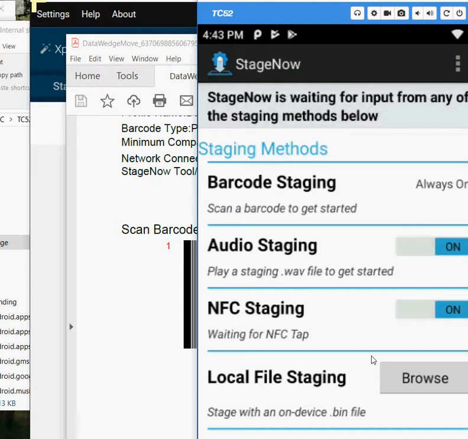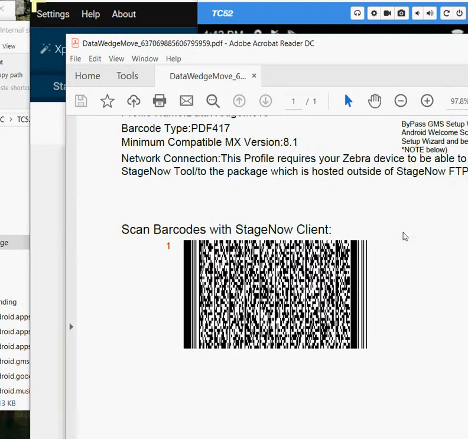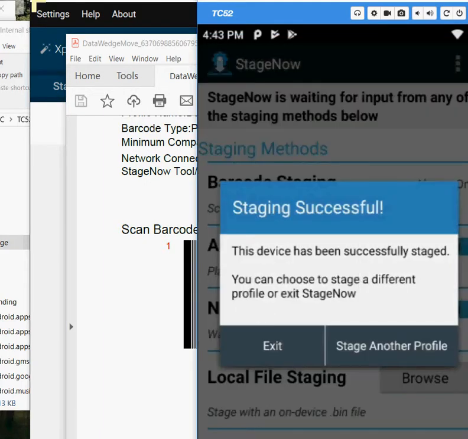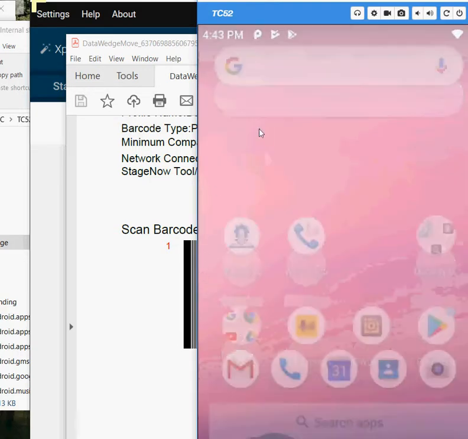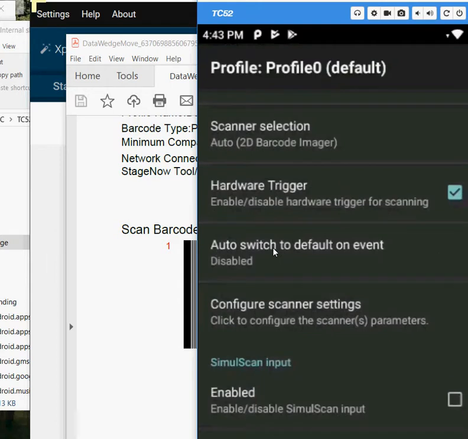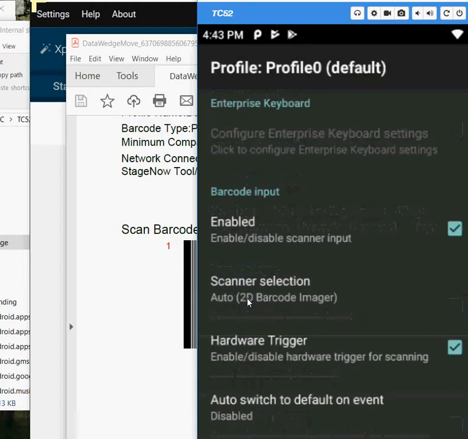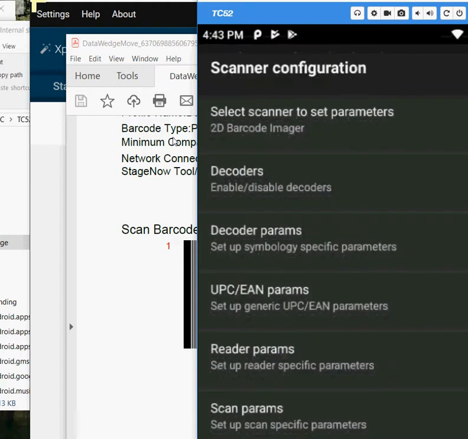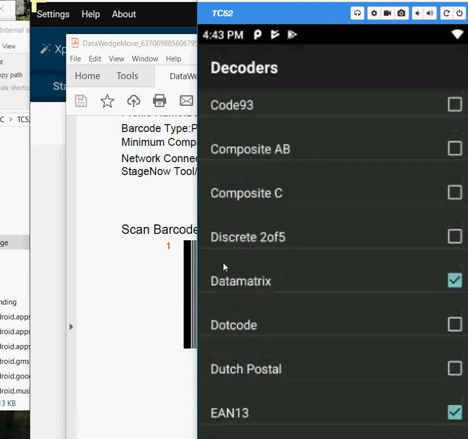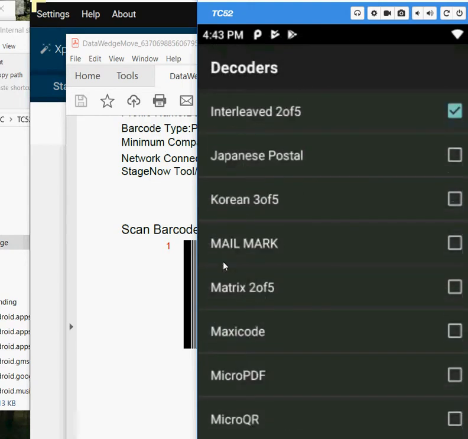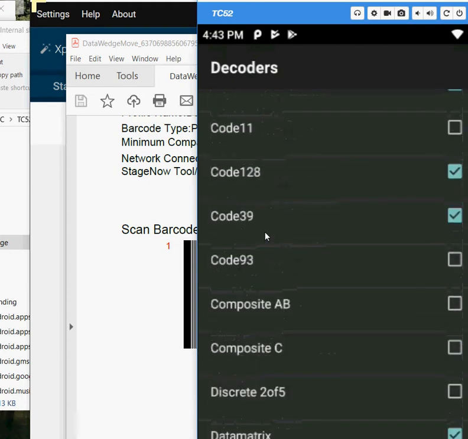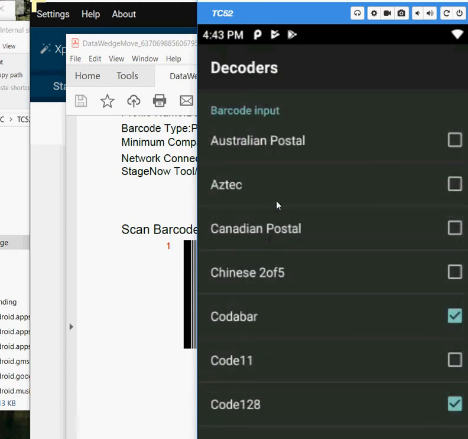So if I open my device, open up StageNow, which is here, and I scan my barcode, I see that the scan was successful. So that meant that profile sent the configuration file to the correct directory. If we say Profile 0, we're going to say configure scanner settings, decoders. You see now Aztec is gone, and the one that I put, I2of5, is enabled, and some of these others have changed. So you see the change was immediate. Thank you.